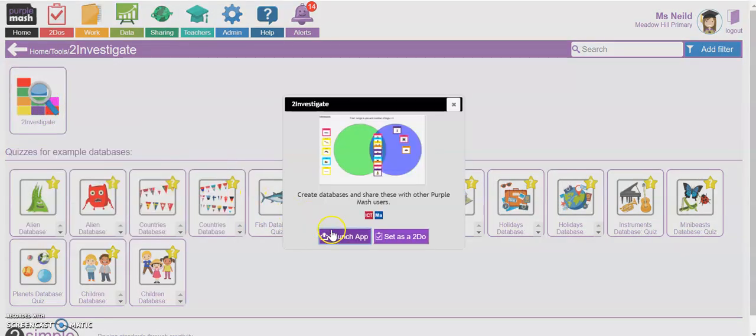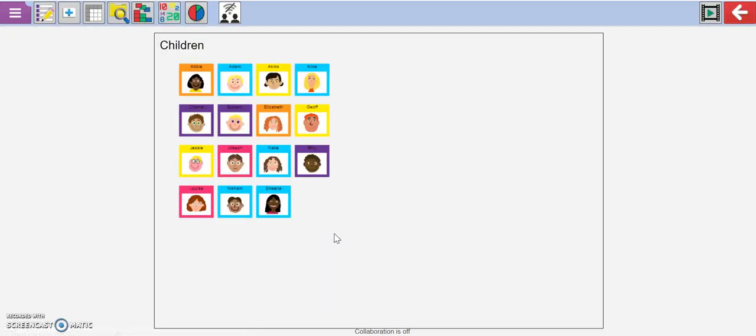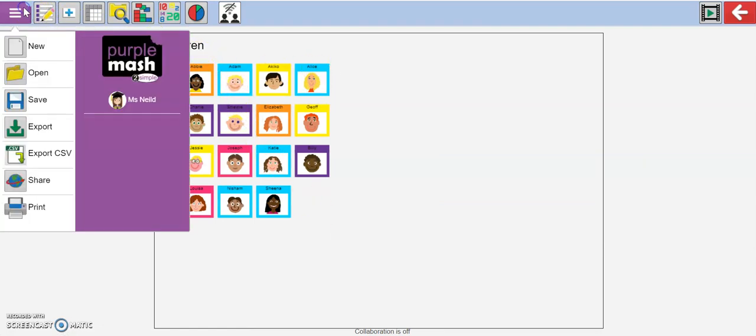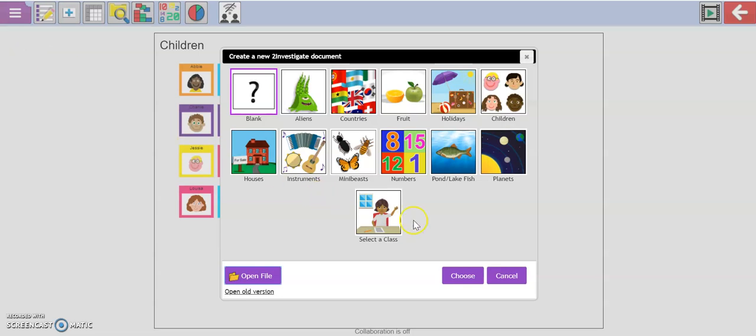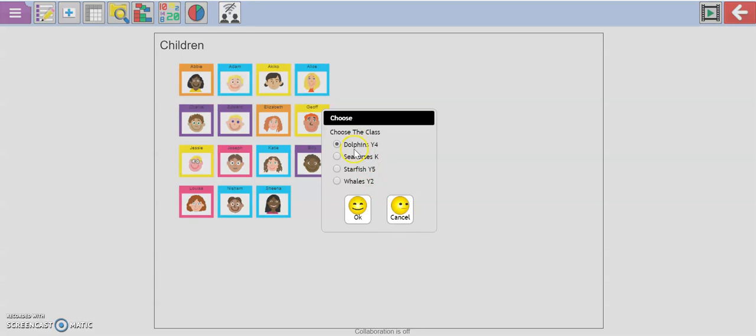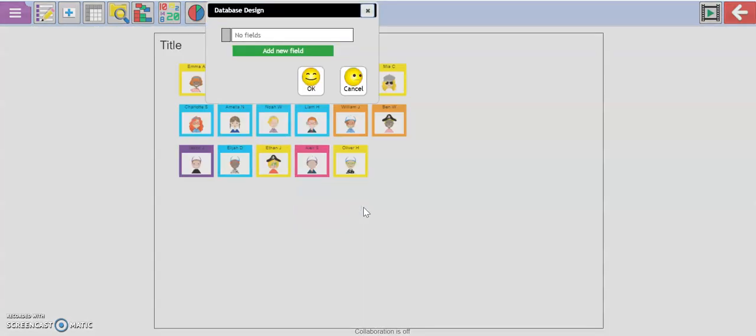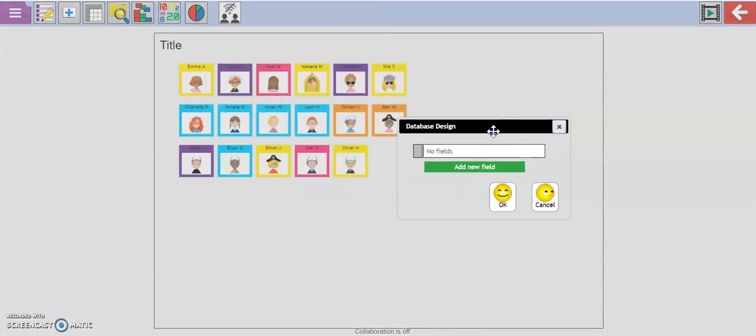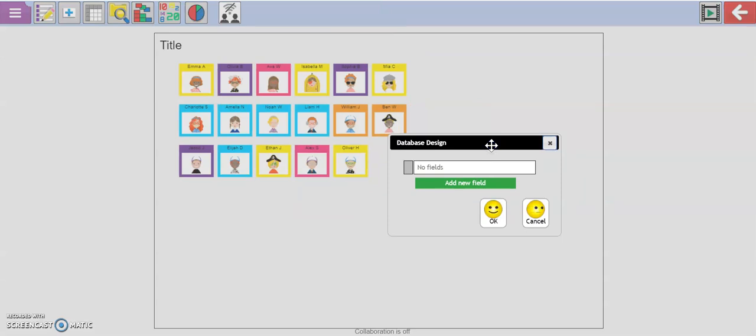So I'm going to go into the tool, I'm going to launch 2Investigate, and straight away it's given me a database, but I want to start a new one. So I'm going to go to New, and I'm going to choose from my class. So I can choose my class, and I'll choose my dolphins. This is my class now ready for me to make a database for.